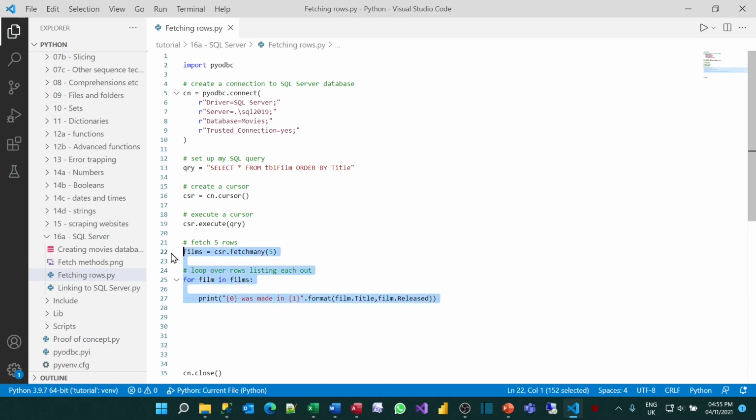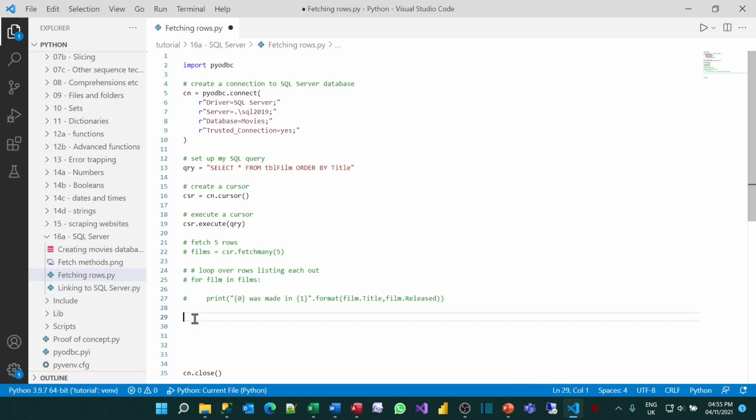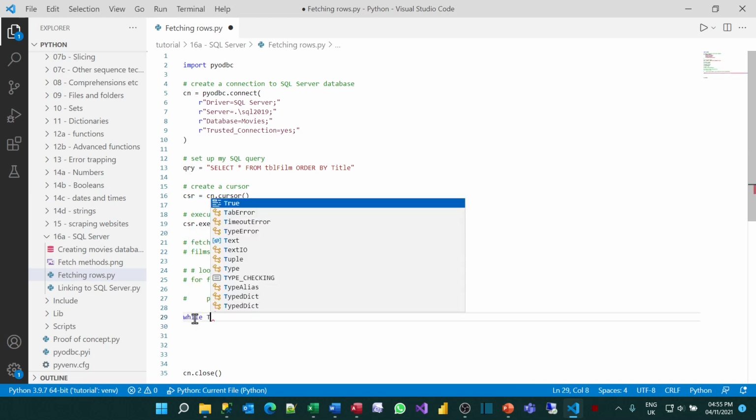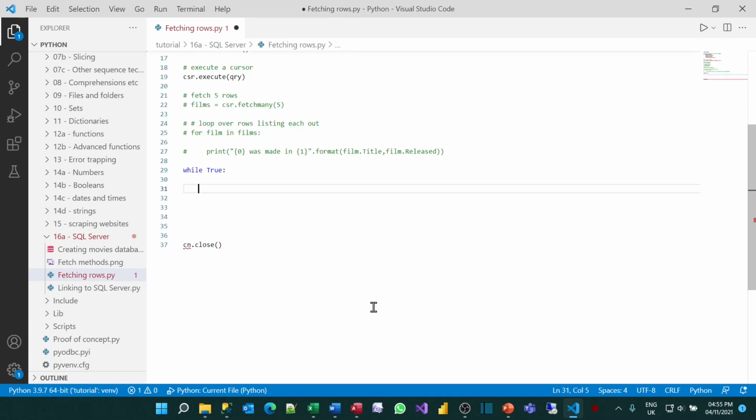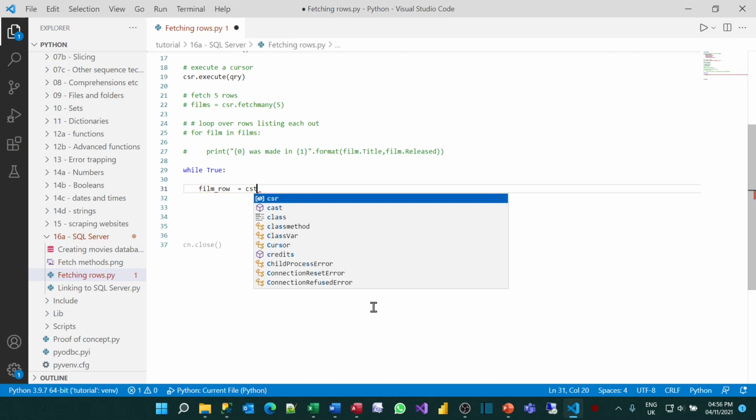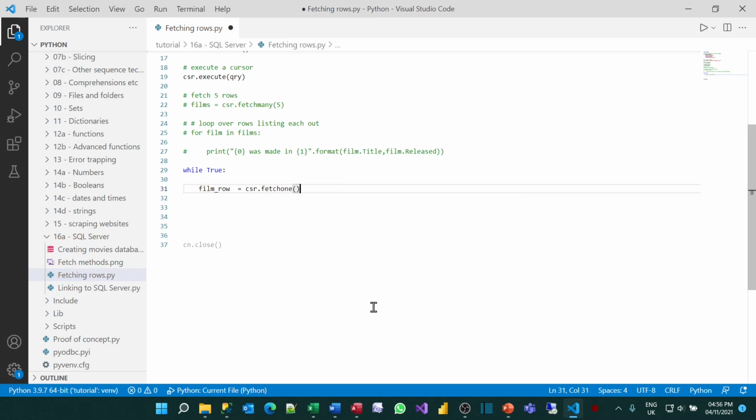The alternative to fetch many, which I promised I would cover, as I just comment all that out, is to fetch one row at a time. So with this, what we're going to do is loop while a condition is true. We're going to keep trying to get the next record. So I'm going to create a variable called film row, and I'm going to set it to be the next film. So I'll use fetch one on this occasion. And that may or may not work.